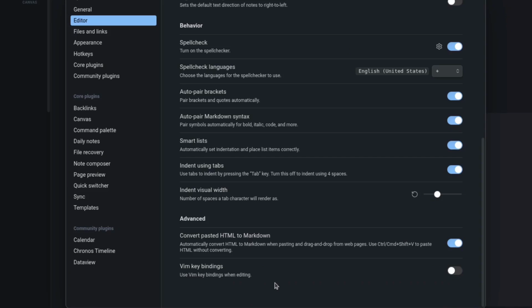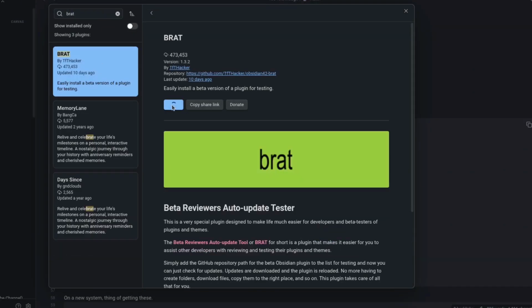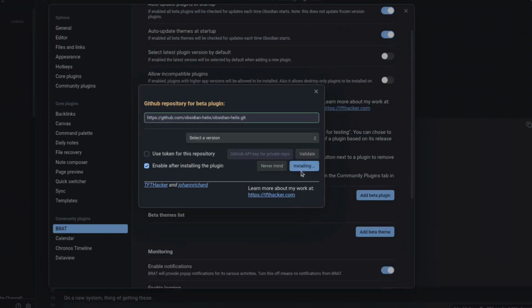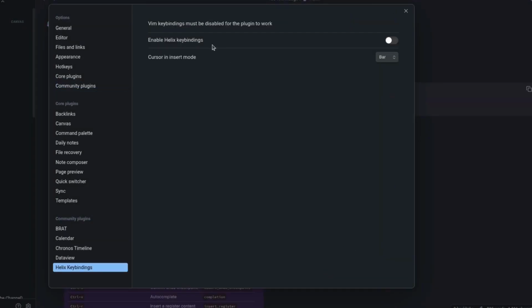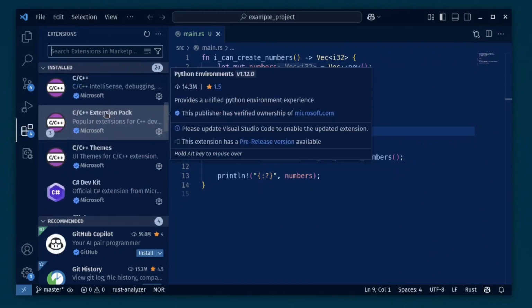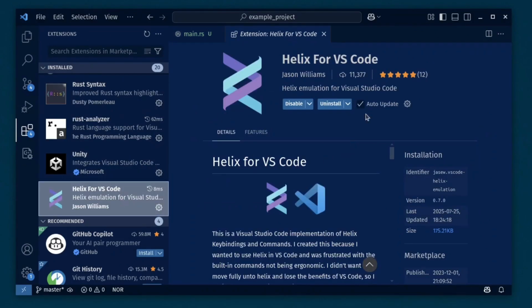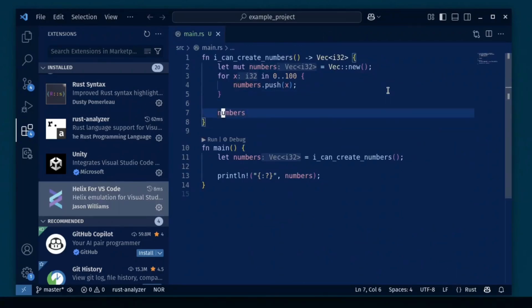I was able to find an unofficial plugin that enables Helix motions, but that is still clearly very much in development and doesn't work perfectly yet. Same kind of goes for Visual Studio Code. There exist plugins that I've been using, but they are definitely also not perfect.